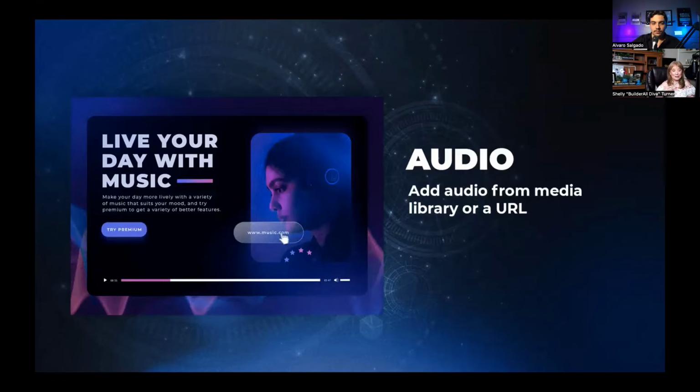Audio. You can actually add audio files from a media library where you upload to your media library, or you can actually add them from a URL and they will play right on your website.